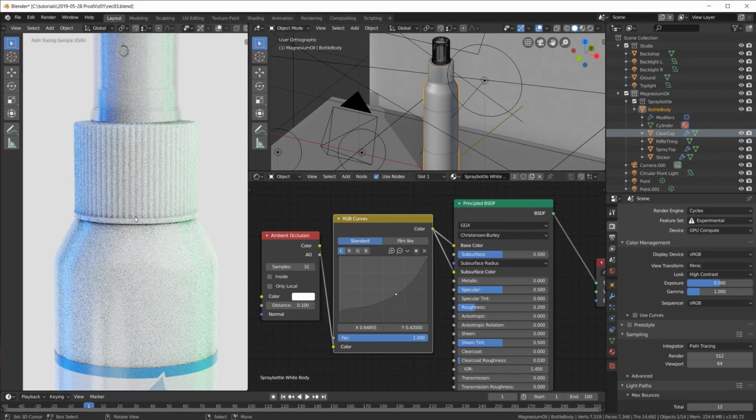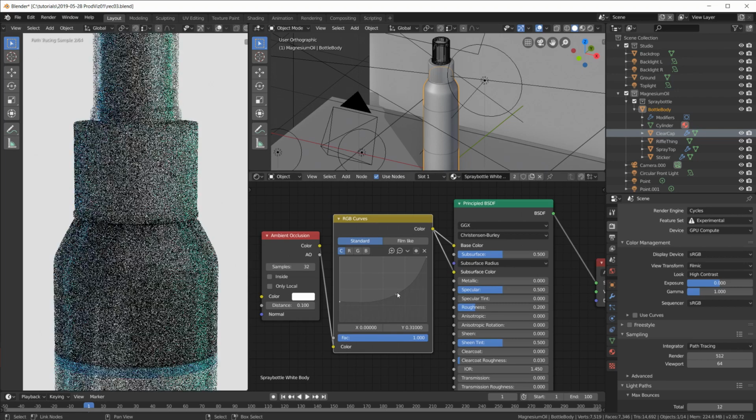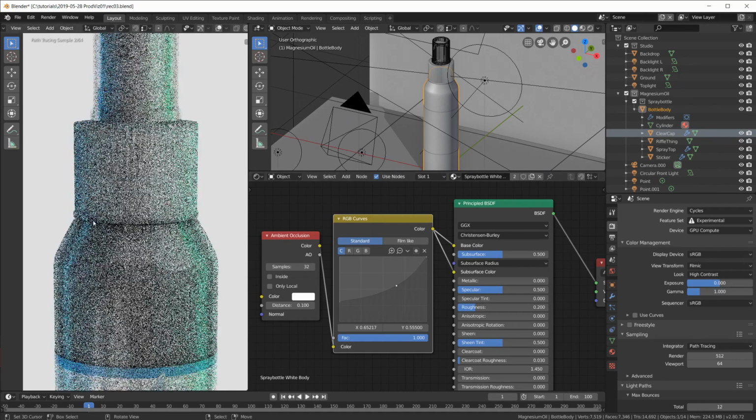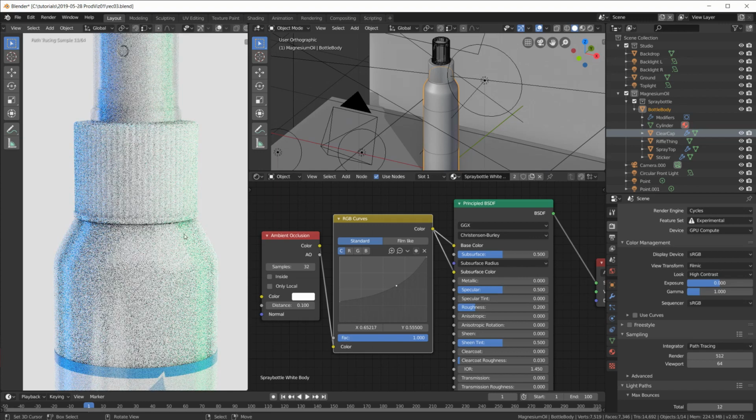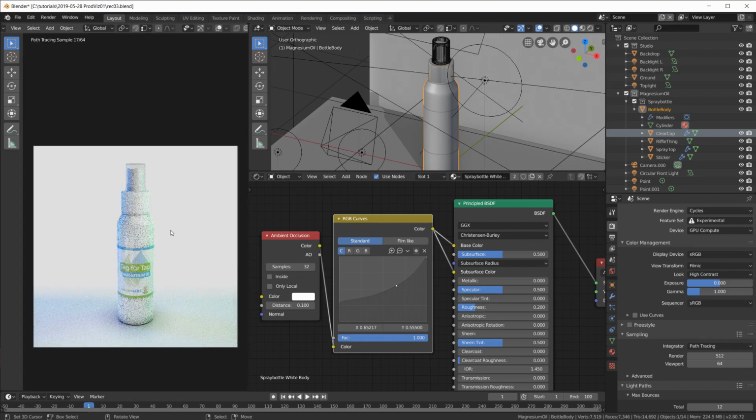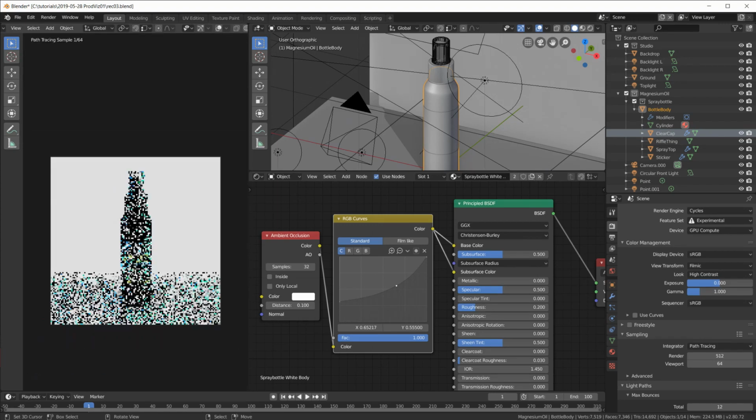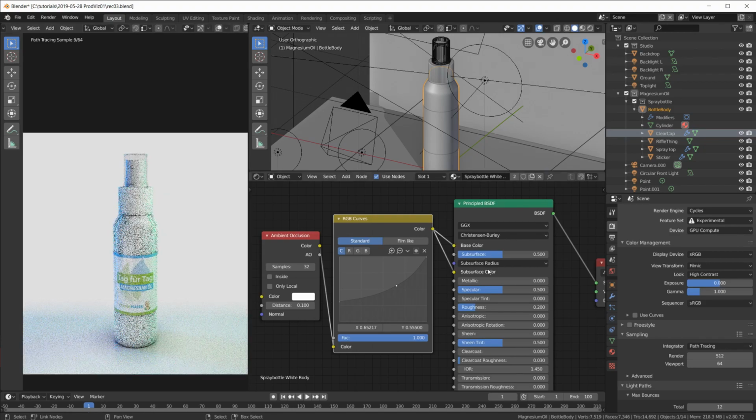So now we have detail in here. We can see a little bit of, well, it almost looks like shadow, but of course it's not. Don't want it to be too dark though. Okay, so now we added back some detail, some contrast.